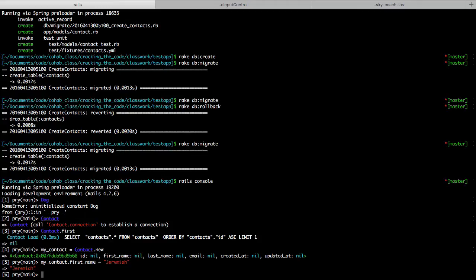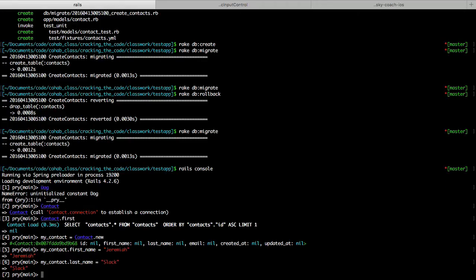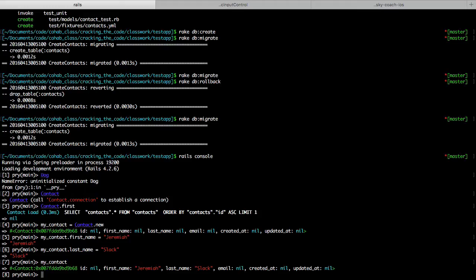Let's set last name now. Okay, so my contact dot last name. Okay, and I'm going to set the email. Actually, no, I'm not going to set the email yet. All right, so if I just type my contact by itself, that lets me see what it's got, right? So I now have a first name and I have a last name. No email, no created at, no updated at, and no ID.